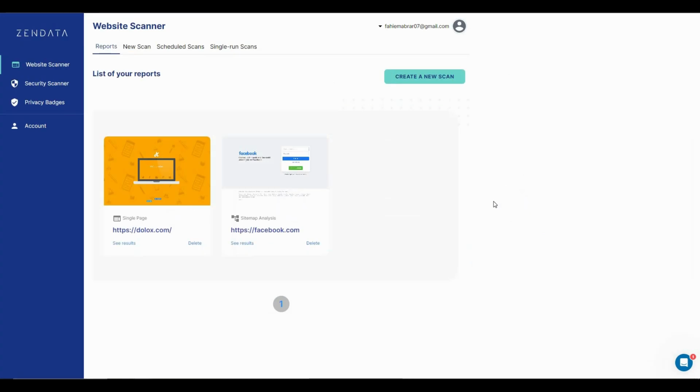After you log into Zendata, you will get this dashboard, and as you can see on the left side, you can perform website scanning. You can also perform an in-depth security scanning, and then there is the privacy badges option, and you can also change your settings from here. Currently we are in the website scanner tab, and in this report section you will get all the reports of all the websites or apps that you have scanned. All of them will appear in this section, and to open a specific site you have to click on see results. You can also delete a particular result if you want.